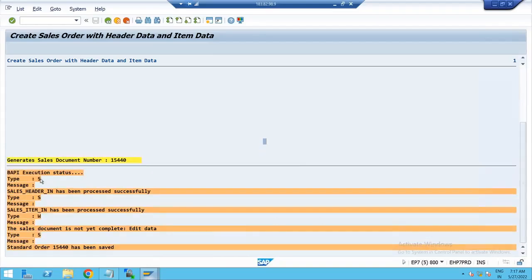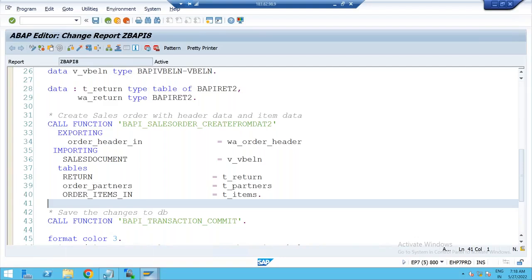You can see I got multiple messages, success, warnings. Success again, and so on. See here, header is processed, item is processed. Some warning I got: sales document is not yet complete. Actually, I'm passing only a few fields, item number and material number, so it is not complete itself. That's why it is giving a warning, but it has created. We are not passing the other data. If you have information on other fields also, you can provide that. But anyhow, it is successfully created. 15440 is the sales document number.